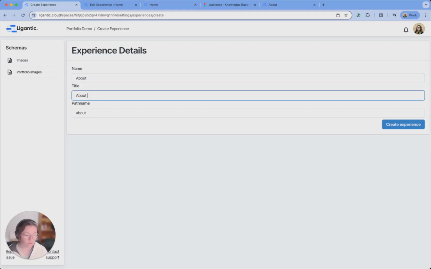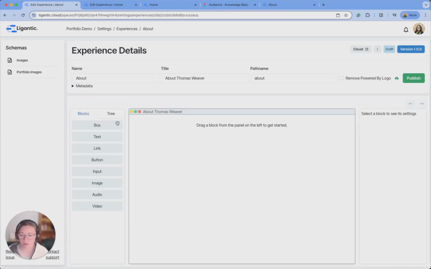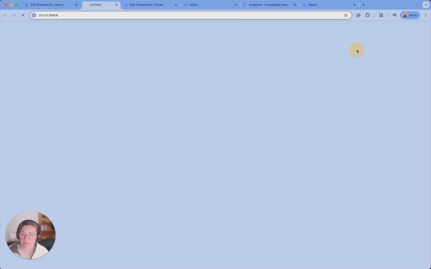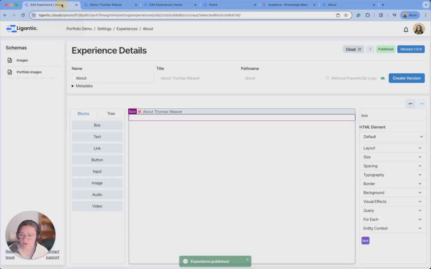So I might want to call this something else, so you'll see where this title changes when I go through and publish it. I'm just going to pull one box in and publish this so we can go out to the cloud and see where that title is. So we'll see the path name is the lowercase about. The title that I set is About Thomas Weaver up there.